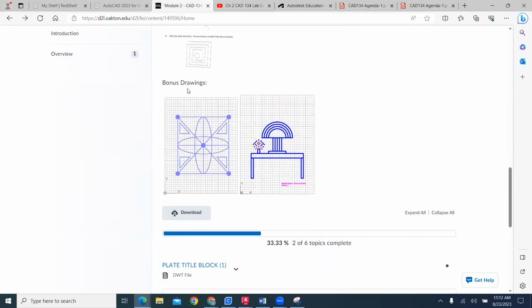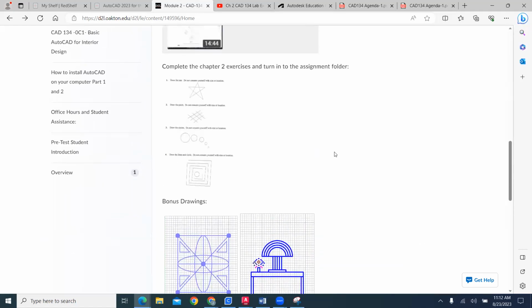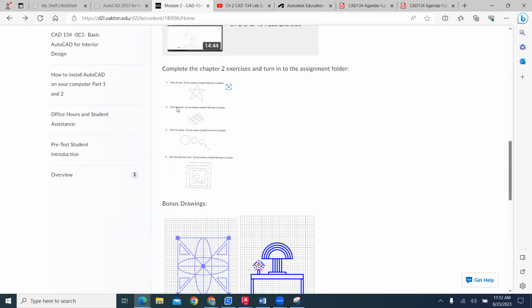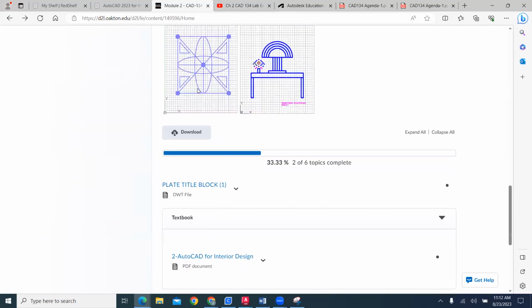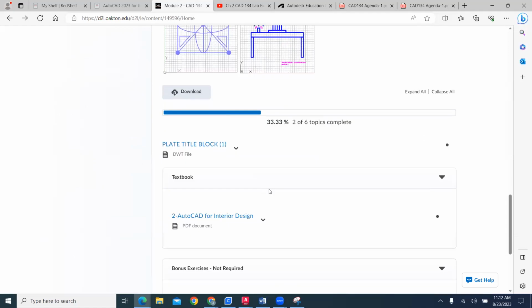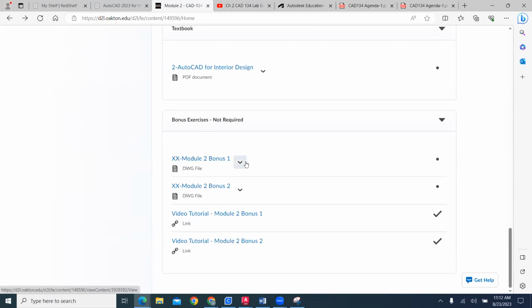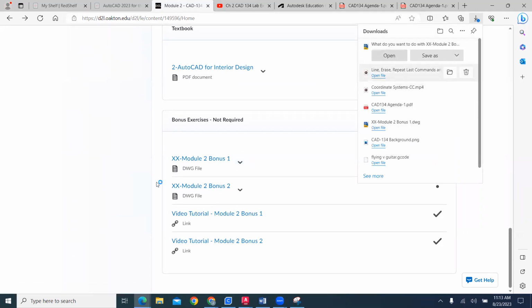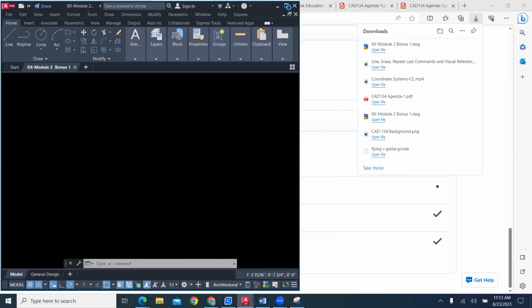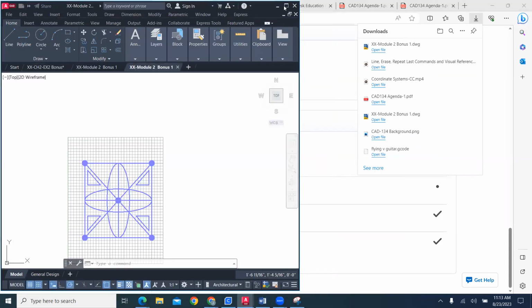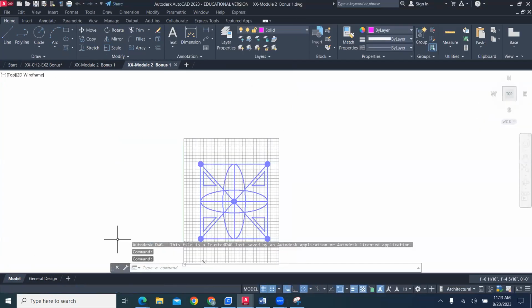We also have 2 bonus drawings, and the bonus drawings are taken from the previous textbook. And there are excellent ways to get better with AutoCAD. Bonus drawings are not required. The only drawing that's required is this Chapter 2 drawing exercise. And then these bonus drawings are located here, and where you can download the file and open it. And it's an excellent way to learn how to use AutoCAD.